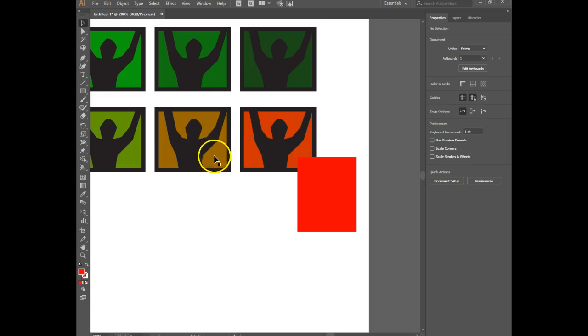What color do we call this? What do you think? Burnt rust? I'll give you points for that.